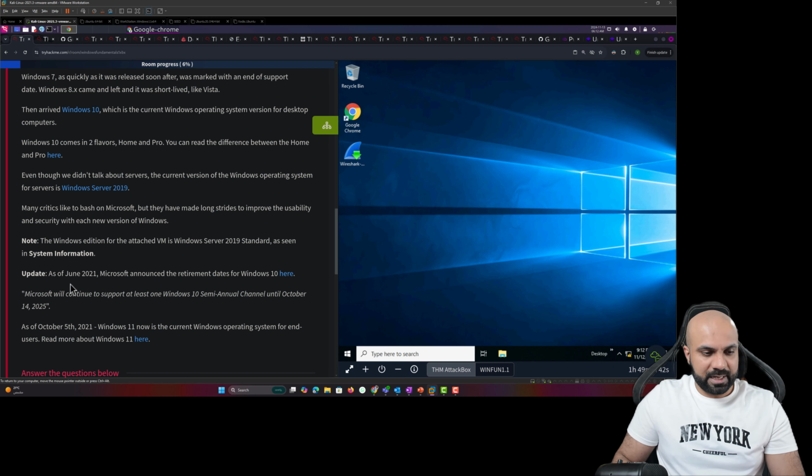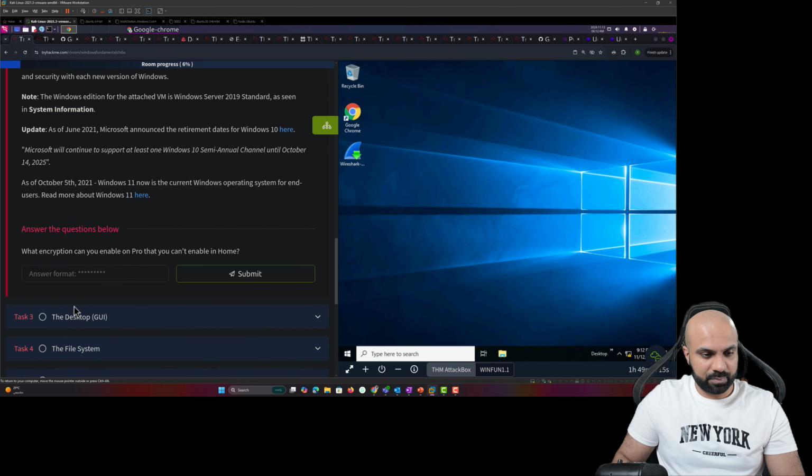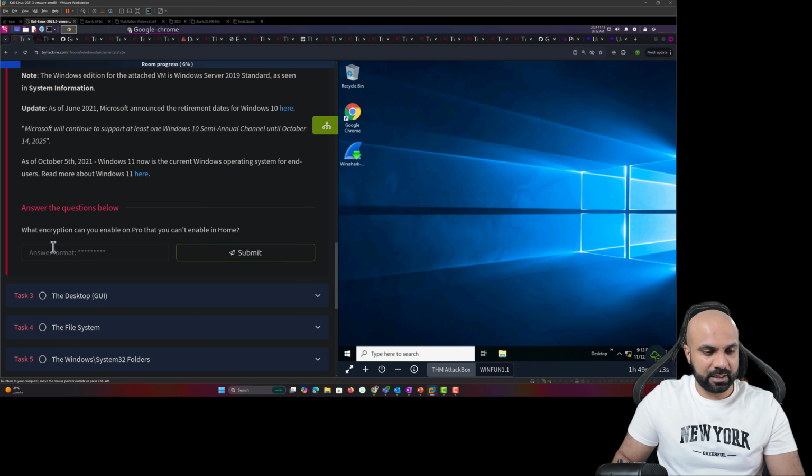Okay. Update: as of June 2021, Microsoft announced the retirement date of Windows 10 here. Microsoft will continue to support at least one Windows 10 semi-annual channel until October 14, 2025. I already upgraded to Windows 11. As of October 5th, 2021, Windows 11 is now the current Windows operating system for end users. Read more about this here. We're going to pass on and continue.